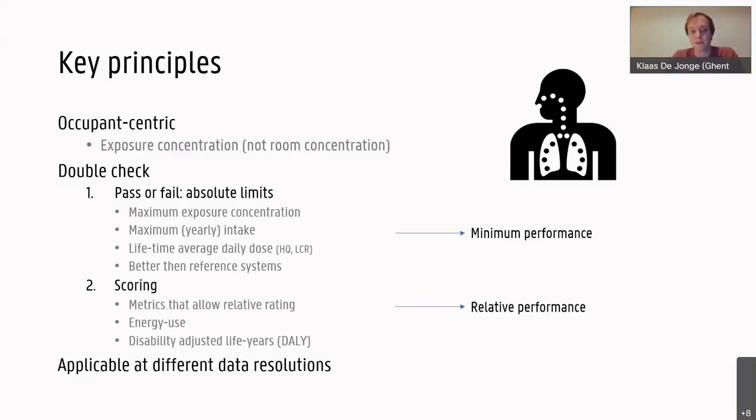And then again, as a third one, as I mentioned, it should be applicable to different data resolutions. So I mentioned passive sampling, but also other kinds of measurements could have a much higher resolution. And then it's also always a shame to say, well, I have this high resolution and now I take the average and then I check against a certain limit, which is kind of strange because you have the more detailed info, but you're not really using it because you're averaging it out to check against a certain metric.